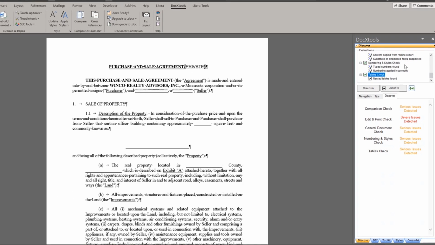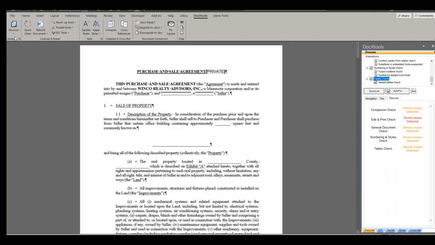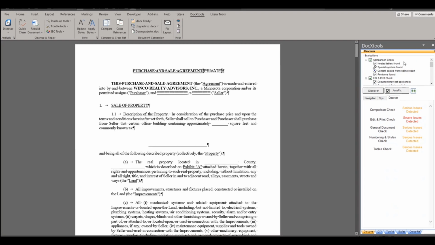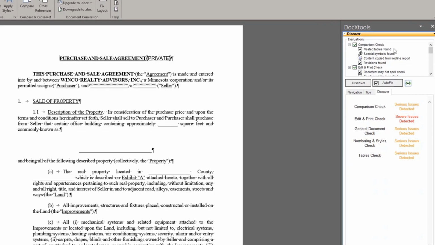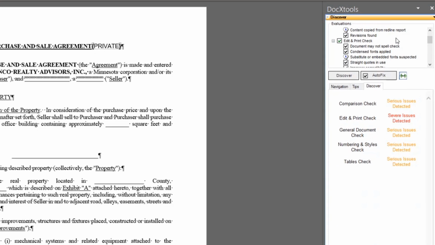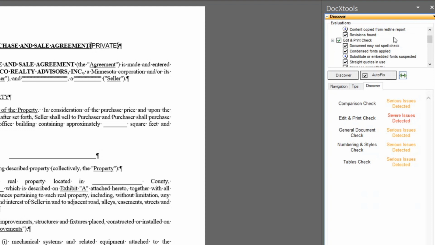If you wish to run only one of these particular checks, you can choose that within the drop down under the discover button here. You may see some redundancy in some of the items that are flagged within the evaluations pane, and this is to be expected. That's because sometimes some of these items will be affecting more than one category.